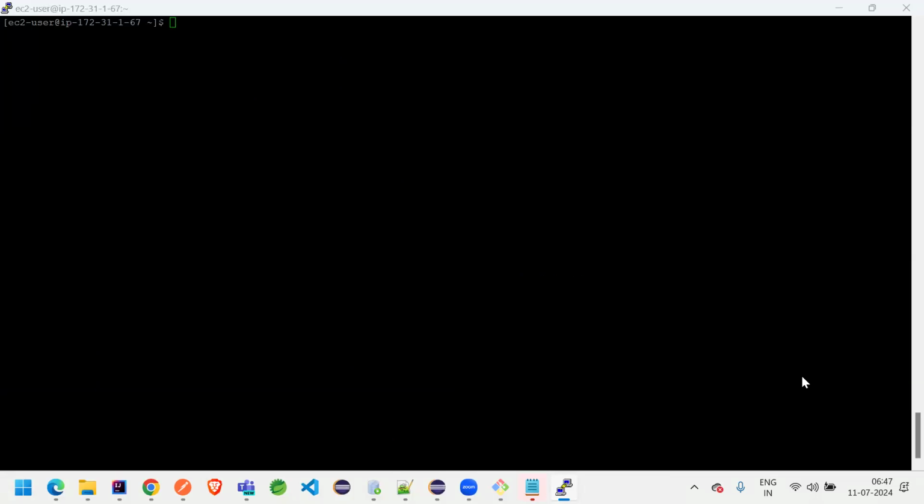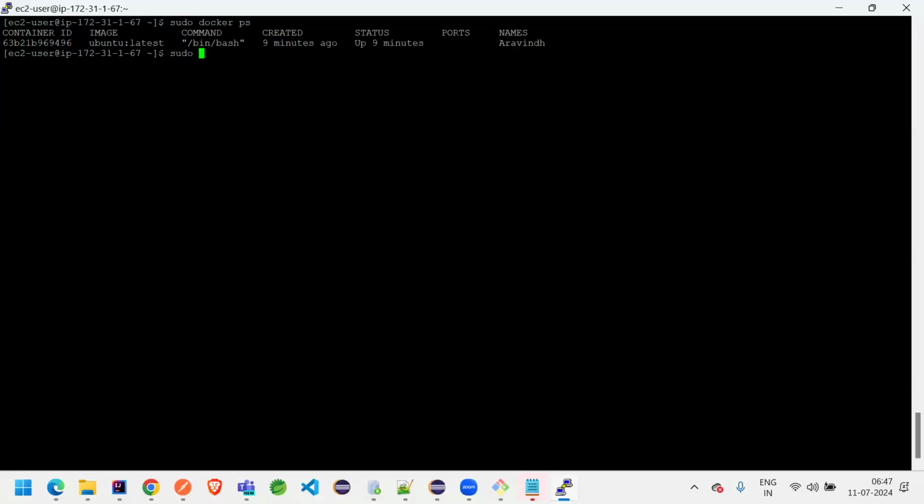If you want to stop the container, you can stop. If you want to kill the container, you can kill it. So do that. Sudo docker ps. And again, everyone should open the Docker Hub account. So how to stop this running container? Sudo docker stop Arvind. Enter. It will take a couple of seconds. Next, sudo docker ps.